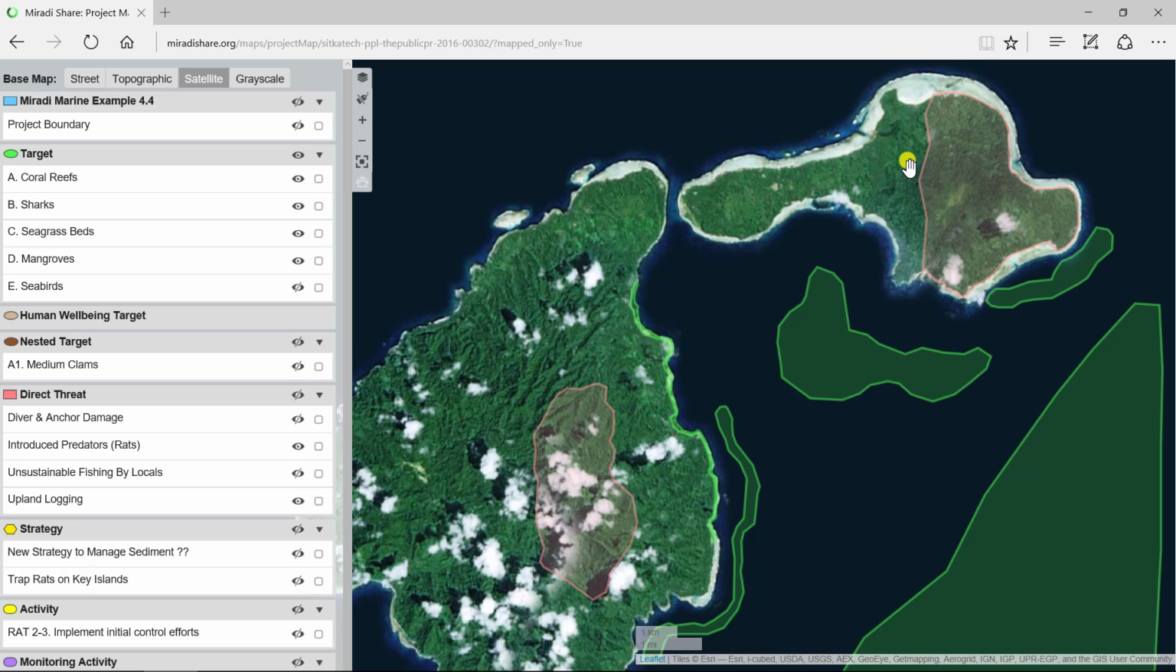You can identify any of the map items by clicking on the map. So if I click here, you'll see that this is the direct threat of introduced predators, rats. There's also a label feature that you can turn on or off over here in the menu. The labels for this map don't show up well on top of the satellite imagery, so this is a good time to show you the other base map options.